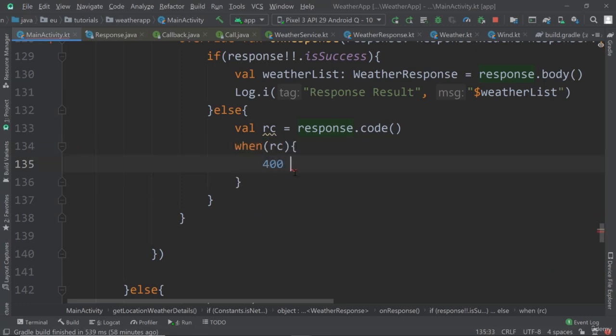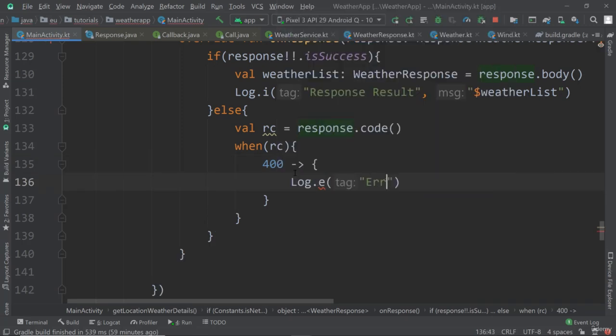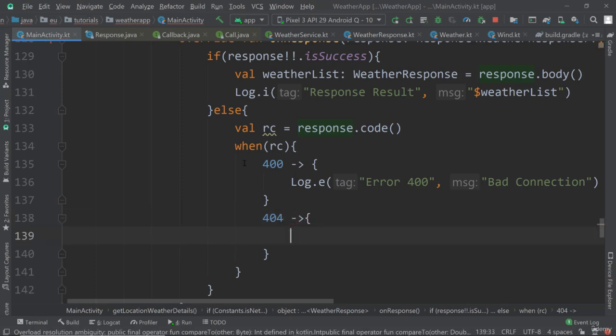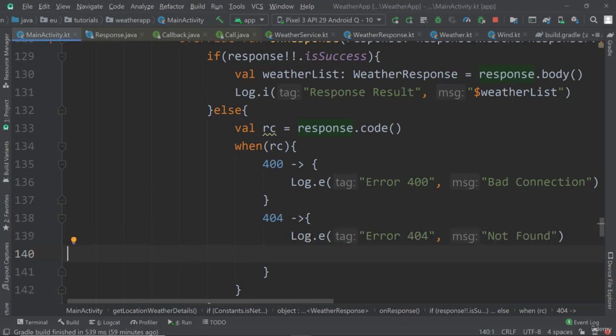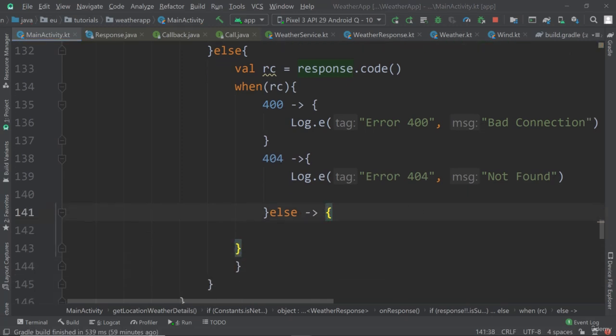So I can say if it's 400, then log something to the error logging and say error 400, bad connection, something like that. If the response code is 404, then it's something like not found. So 404, for example, then we can log something like error 404, not found. And otherwise, it's just going to be a generic error that we're going to throw. So we're just going to say something like error, generic error.